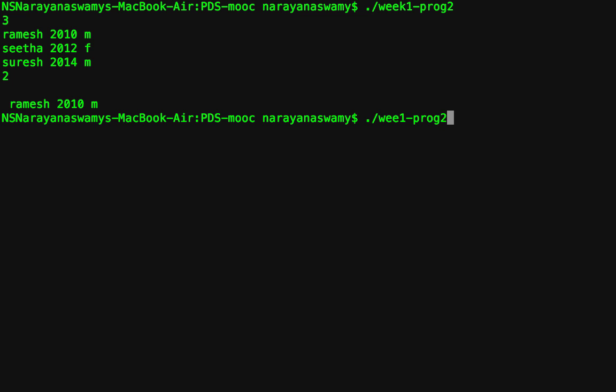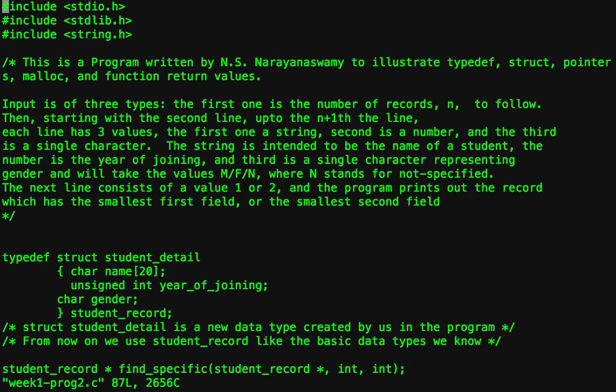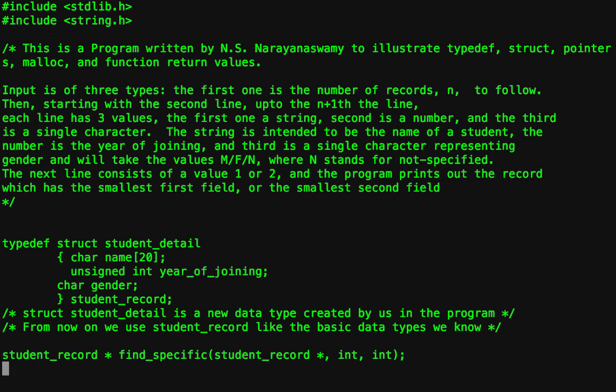Let us go back to the program itself. All right. Let us look at the new data type that we have created.